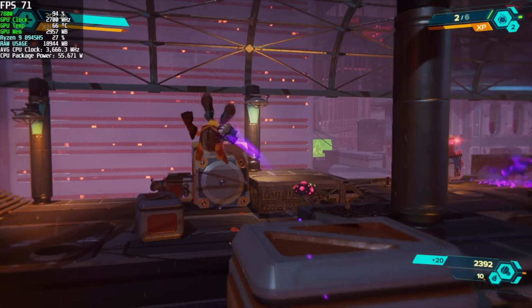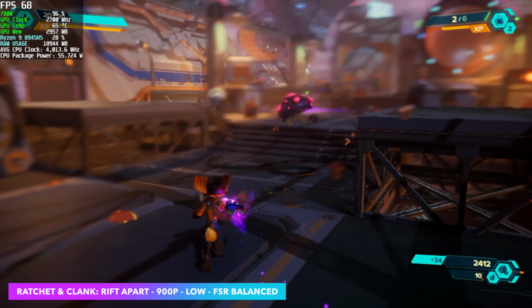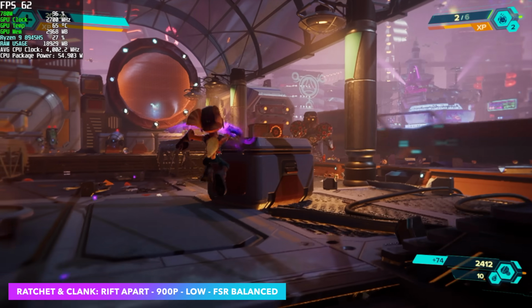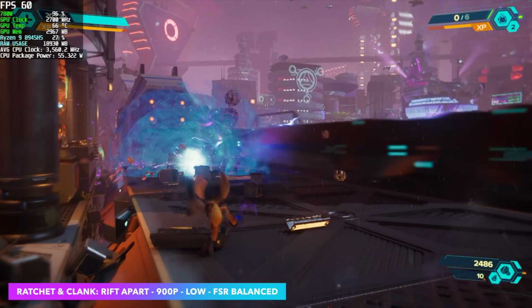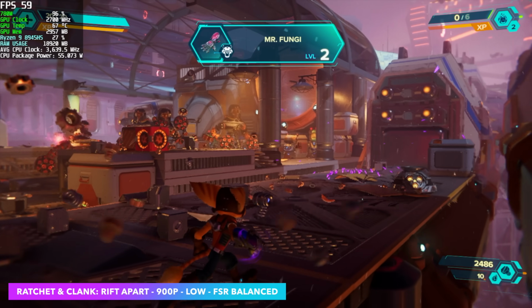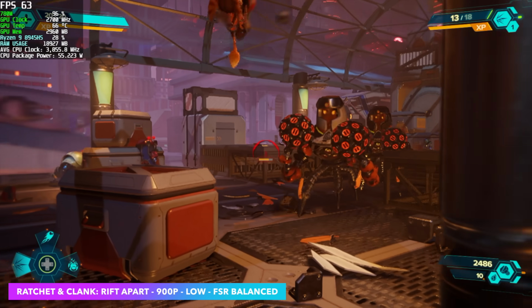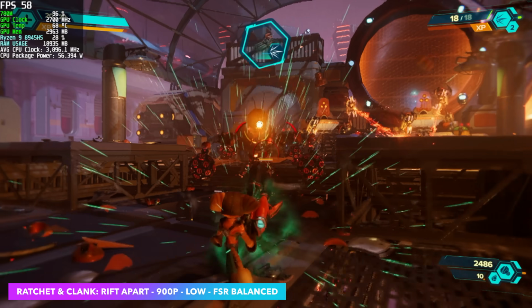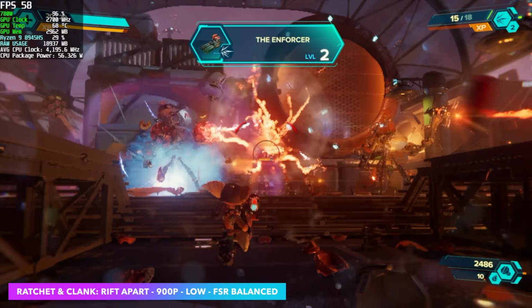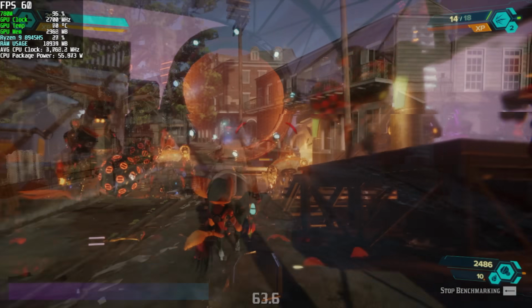When it comes to Ratchet & Clank Rift Apart, we have to drop this down to 900p on the 780M. And it really doesn't matter what, you know, APU we're using with that RDNA 3 GPU. You can see from Afterburner, we're up there at around 55, 56 watts. And we're at low with FSR set to balance. Still dipping under 60 FPS.